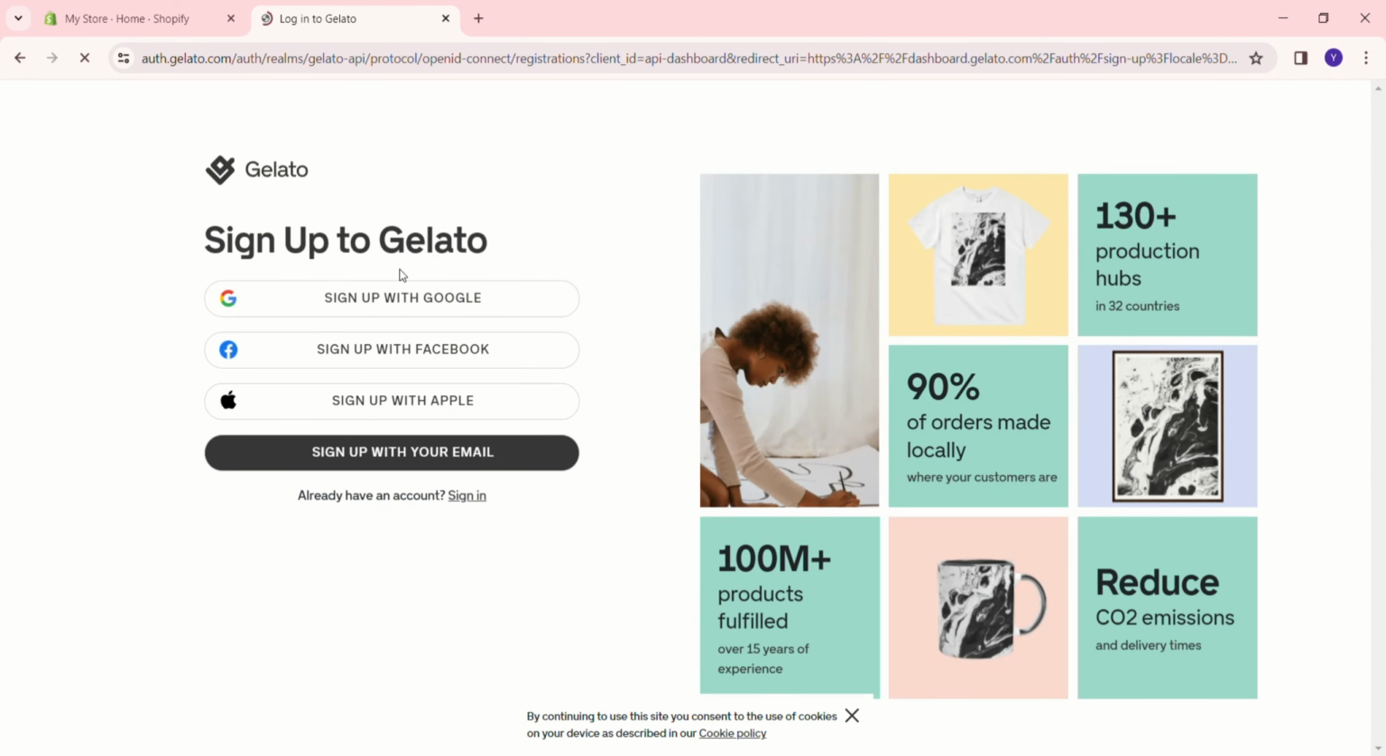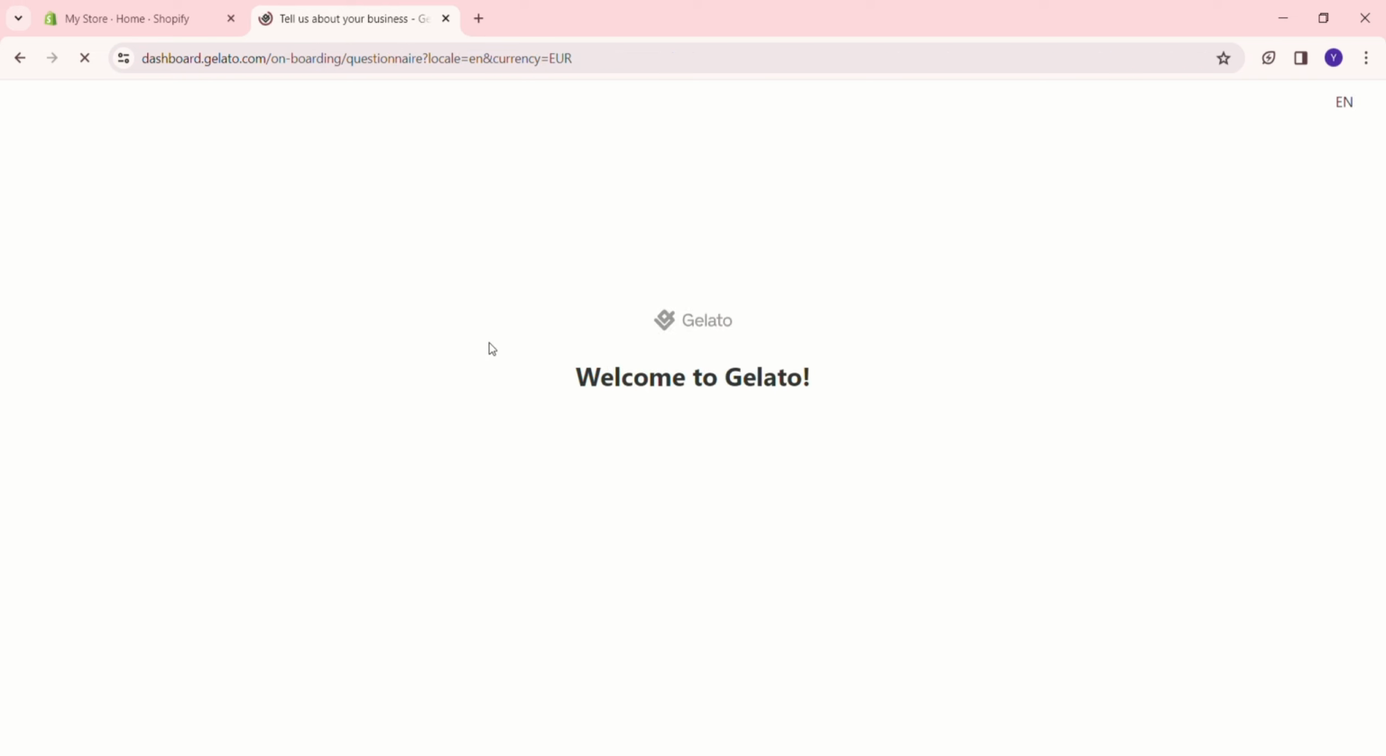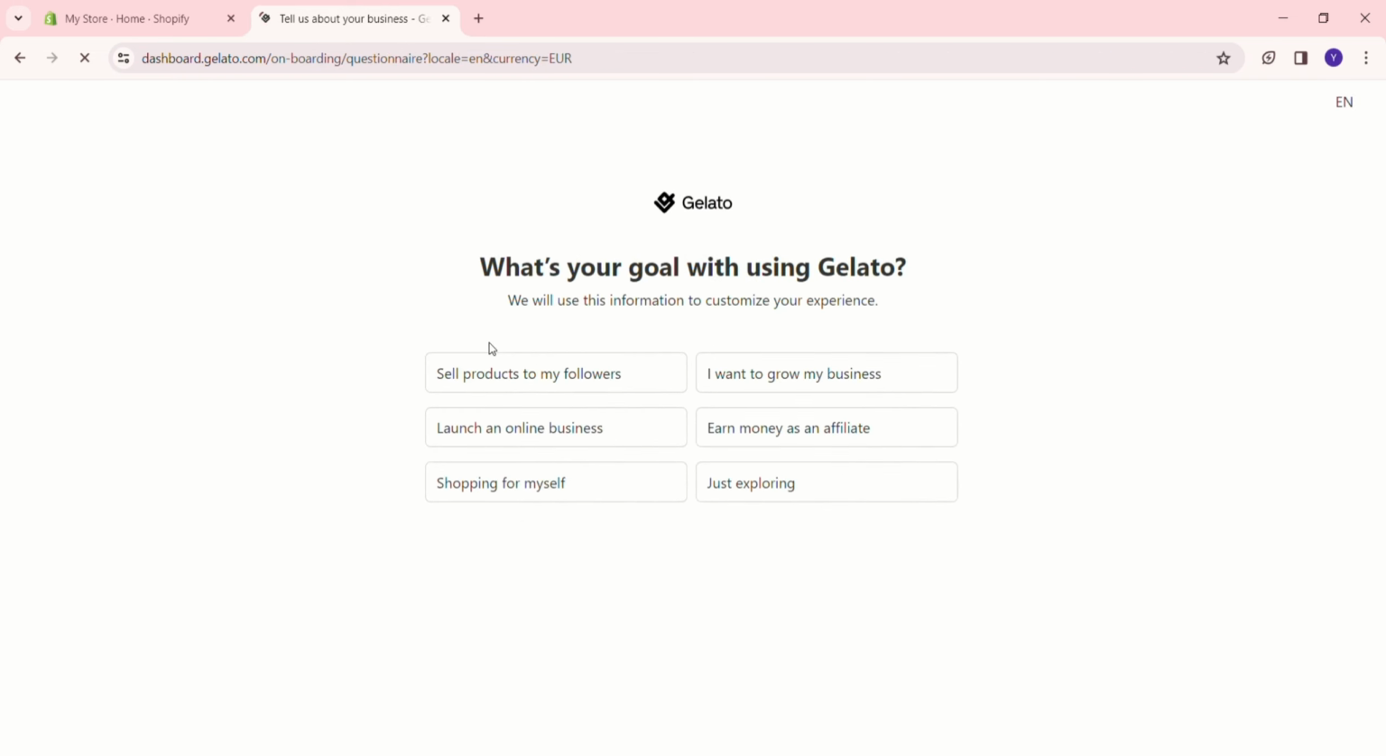So here you have the option to sign up using Google, Facebook, or Apple. Or you can choose the sign up with your email option. Here, after selecting the Google sign up option, I proceeded with the registration process. So upon completion, Gelato offers a simple customization step for your experience.